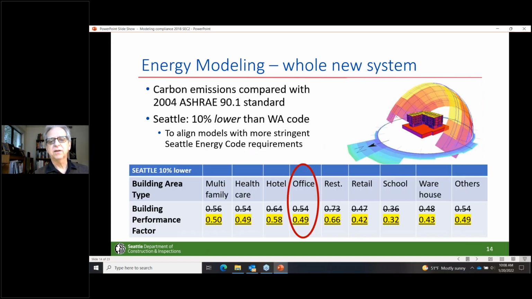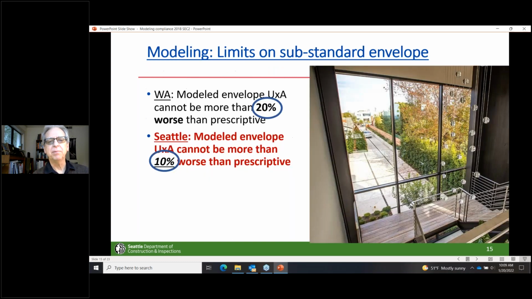So like I said, you're going to have a building performance factor. I'm sorry, I had that different from the last one. Now I just saw it was slightly out of date, but we're making Seattle's be 10% better.